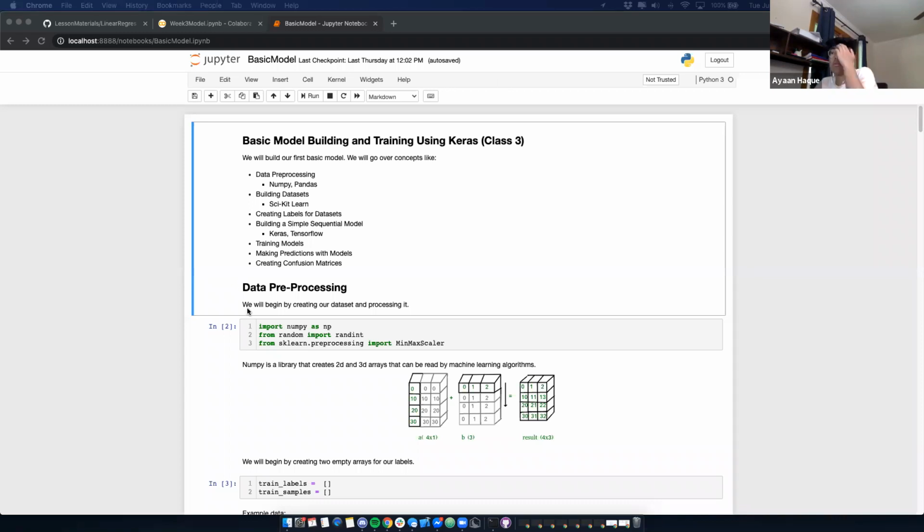Excellent. So today we're going to build our first basic machine learning model. We're going to go over concepts such as data pre-processing, which you do with Faraj, very similar stuff. That uses NumPy and Pandas, which are two libraries that you have to get very used to. We're going to build a data set because we don't have a real data set. We're just going to build one really fast.